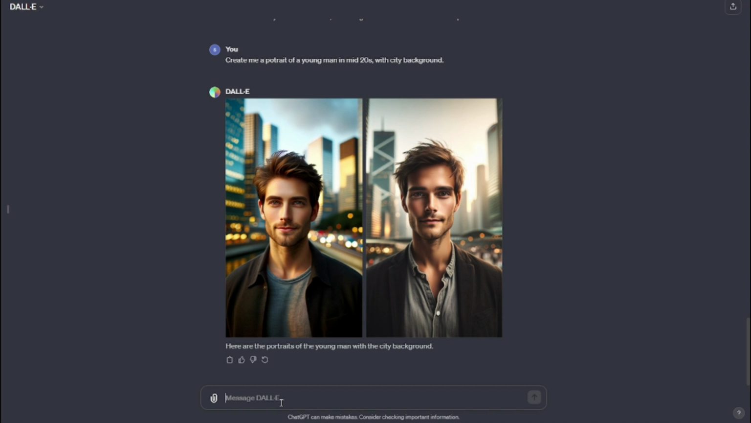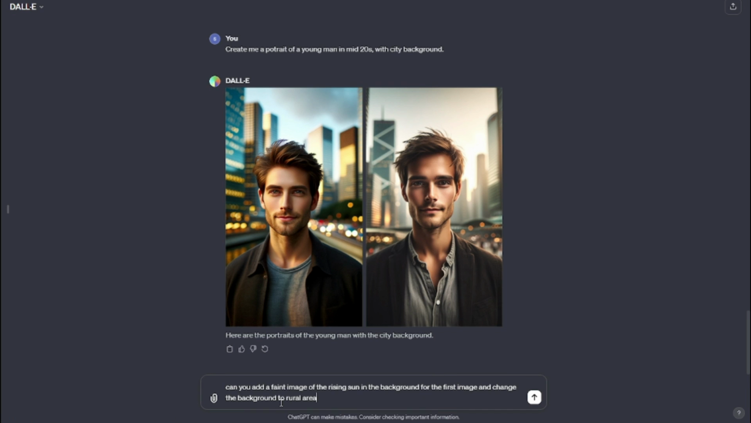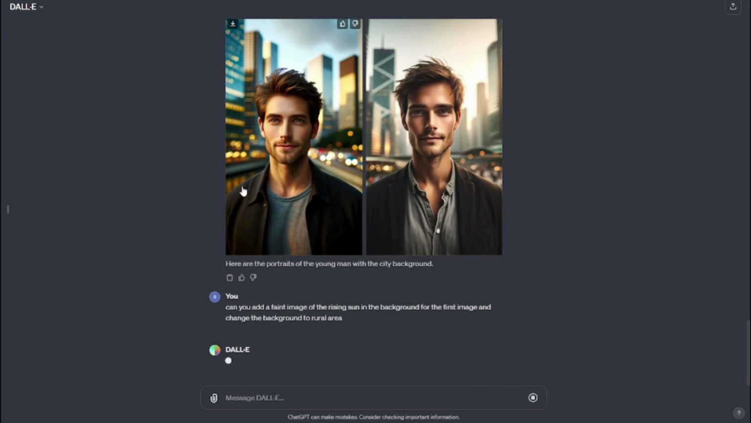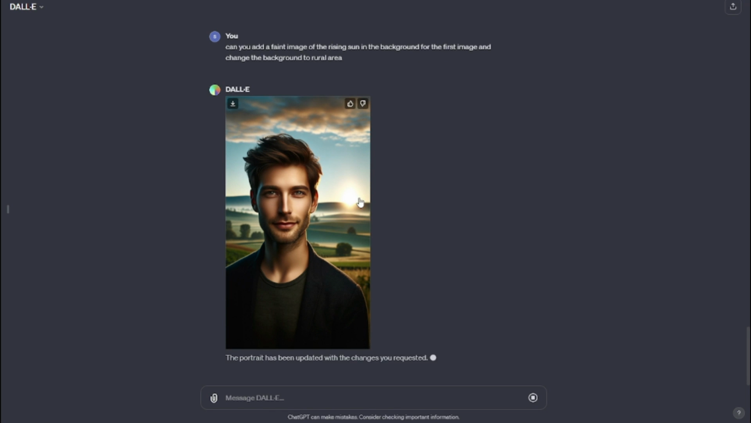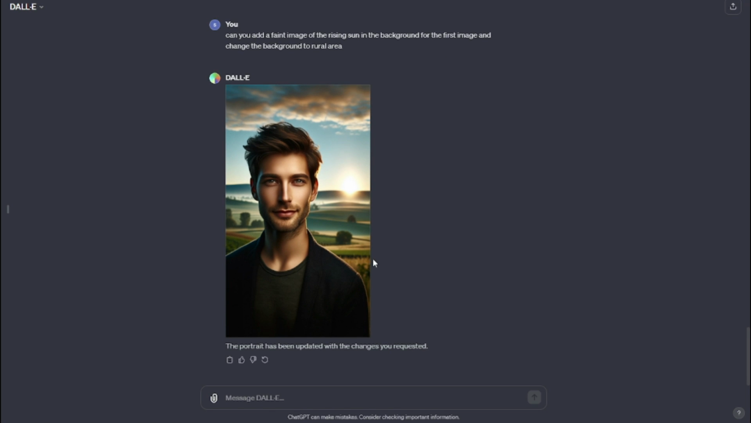So I provide a prompt again to, can you add a faint image of the rising sun in the background for the first image? So I want to edit the first image and change the background to rural area. So let's just see whether DALL-E 3 will help us do the changes that we want in our image or not. All right, so take a look at this. It basically added a faint image of the rising sun in the background and changed the background to a rural area. So the portrait has been updated with the changes that I requested.